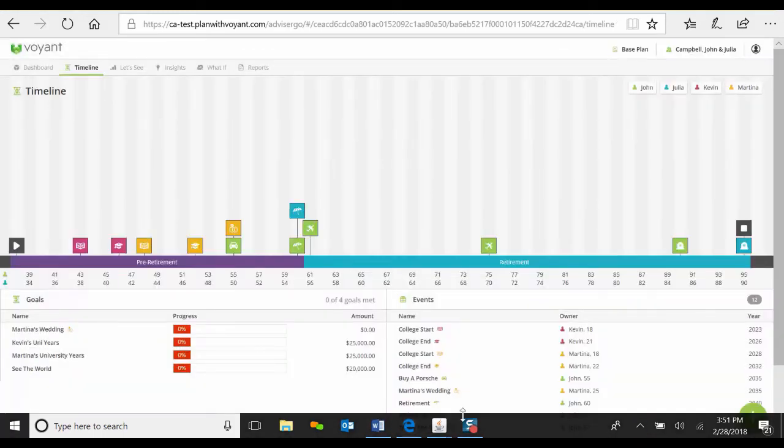We now have a variety of events in the planning timeline, all color-coded based on ownership. John's events are noted in green, Julia's events are noted in turquoise, Kevin's events are noted in magenta, and Martina's in gold.